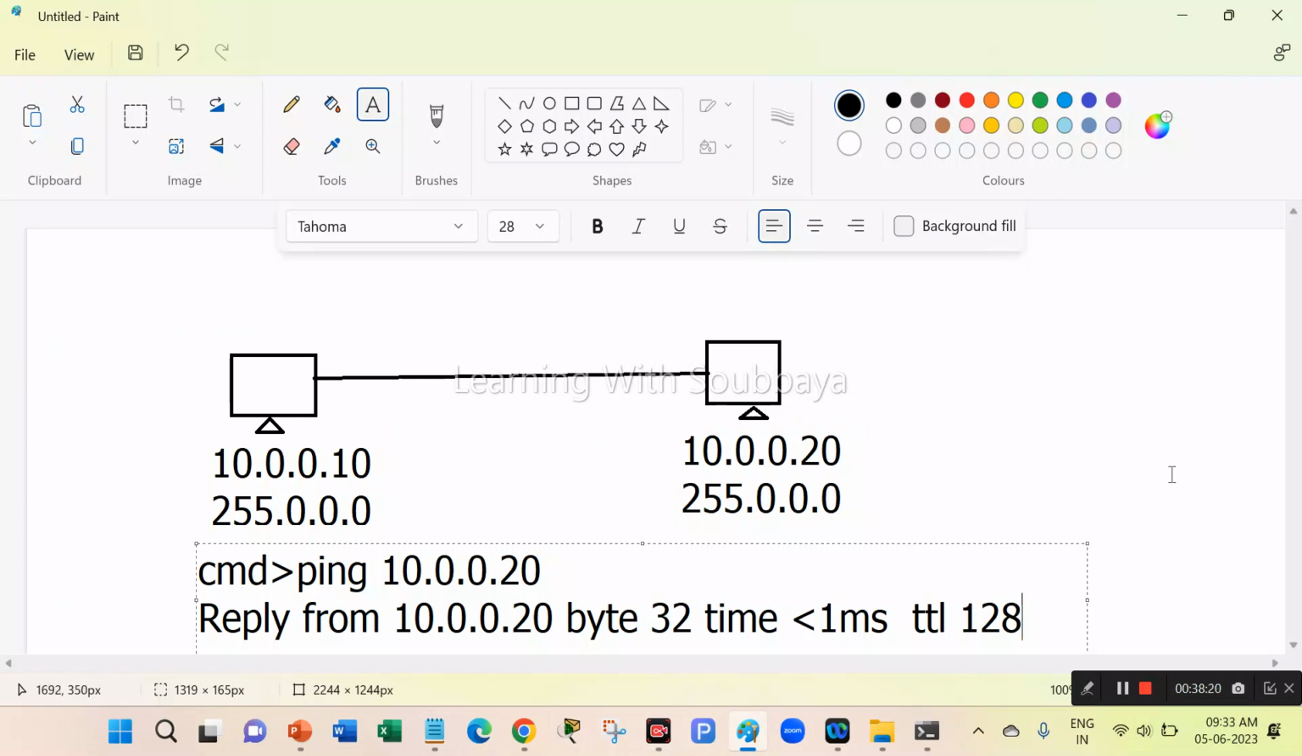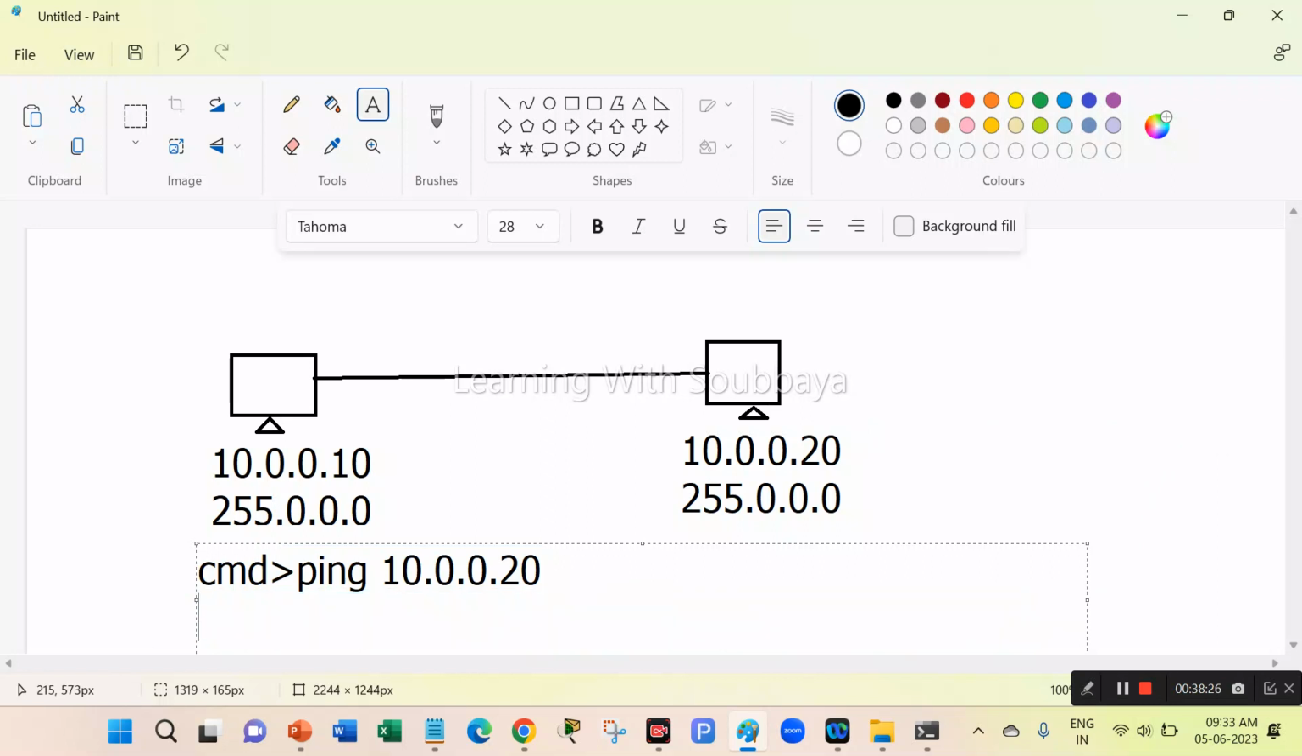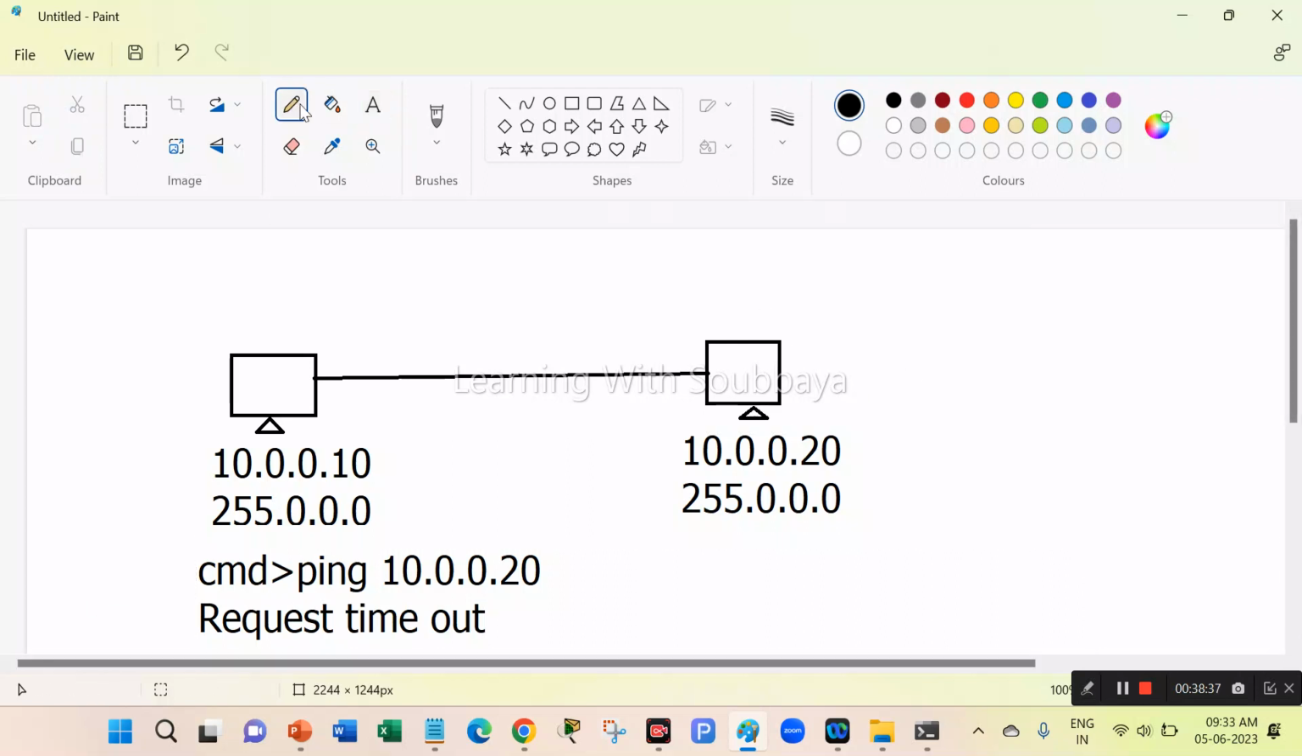But even though the cable has been connected and I assigned everything properly, I may get something like request timed out or destination host unreachable. Some error I am getting. So what will be the problem here? I have connected properly, I have assigned the IP address properly here and here, and the cable is also properly connected in the network interface card, the NIC card, where we connect the cable. But I am still getting an error. What might be the problem here?